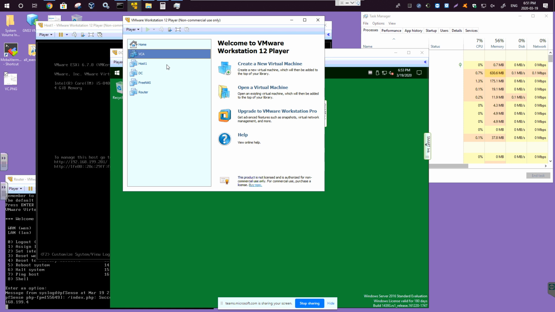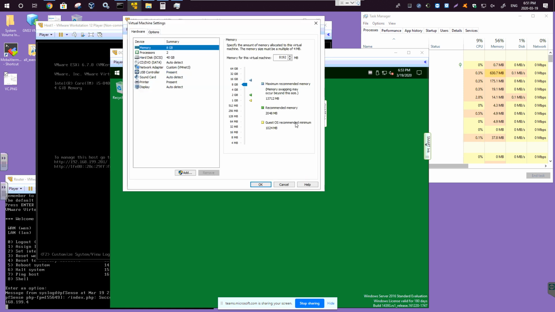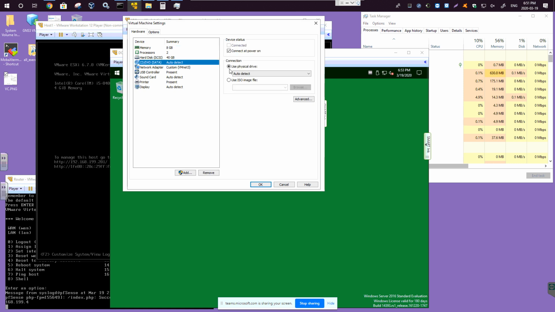So I'm going to come here, I'll say player, manage, virtual machine settings. I'll navigate to the SATA. You see there is nothing here.